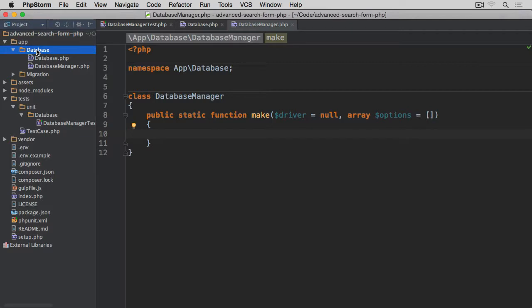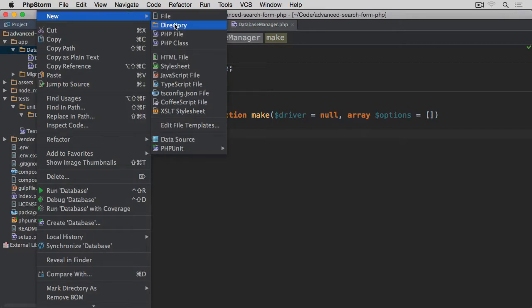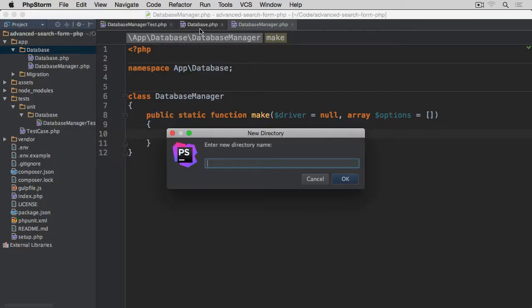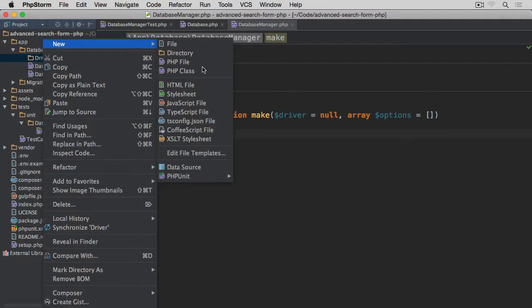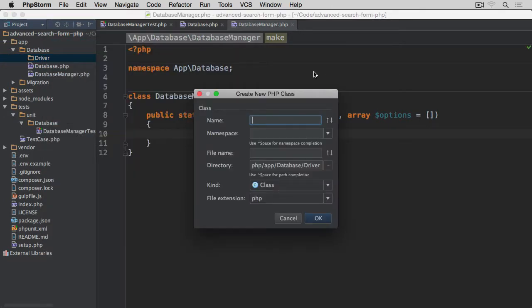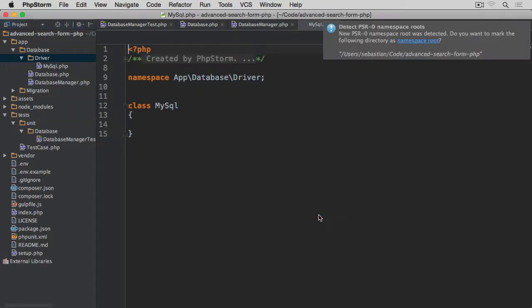So inside of the Database directory, under our App directory, let's create a new one called Driver, or you can call it really whatever you like, but I'm just going to call it Driver. Okay, inside of this Driver, I'm going to create a new PHP class called MySQL, there we go, and it's going to be under the namespace App, Database, and then it's going to be Driver. So that's one of them.